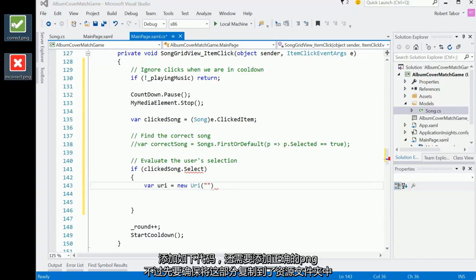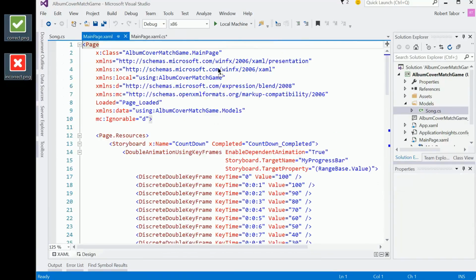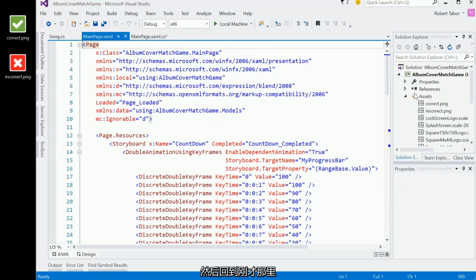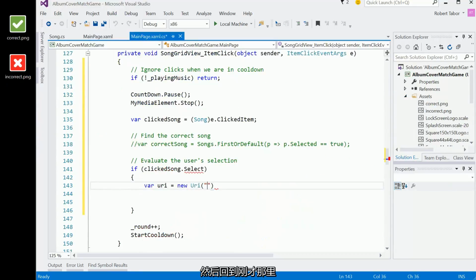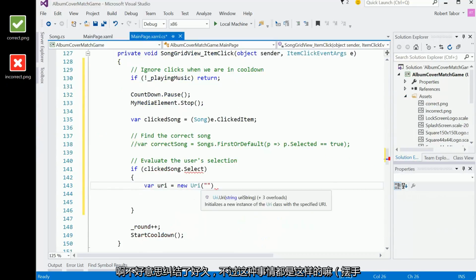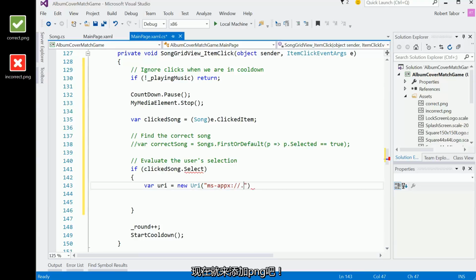So let me just copy these into my assets folder. Make sure I do that first of all. Assets. All right, great. So back here. Sorry for the indecision. This is the nature of how this sort of thing goes. So ms-appx:///assets/correct.png. All right, so we got that.